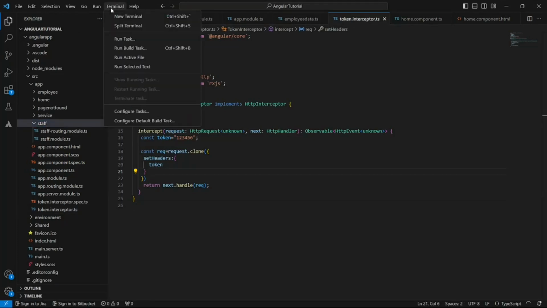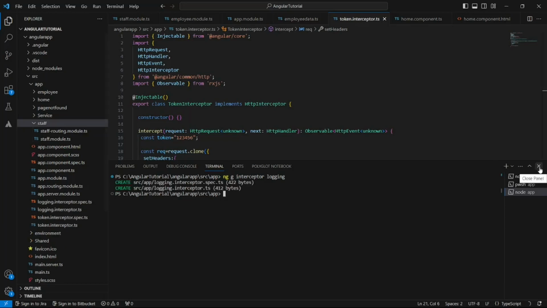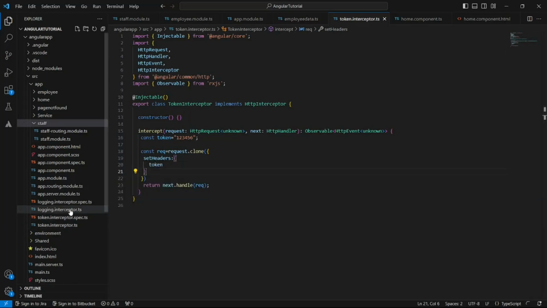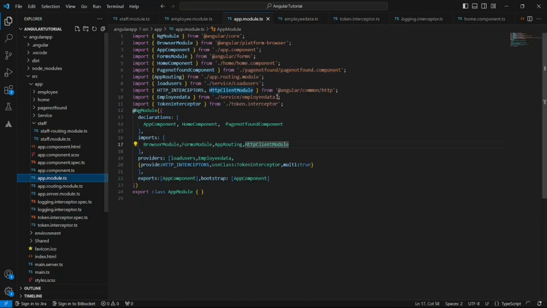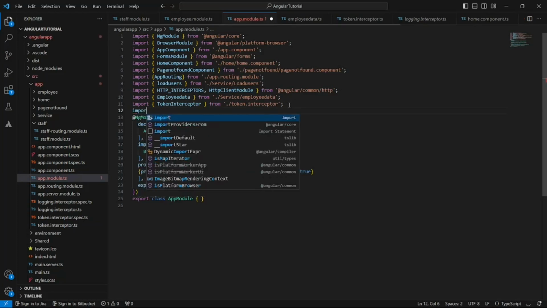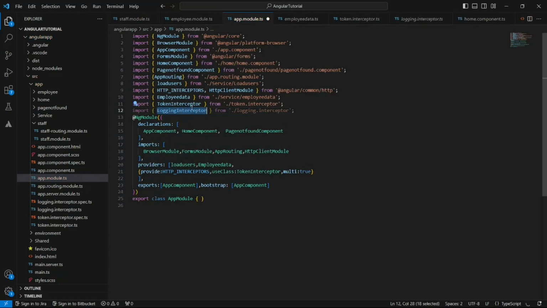I will go to the terminal. Here I will execute the ng generate interceptor command. I will use logging. See, logging interceptor is created. I will register this inside the app module. First I will import that logging interceptor, and then I will use it inside the providers.